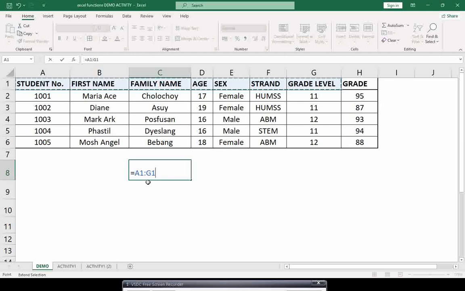So instead of writing A1, B1, C1, D1, E1, F1, and G1, to minimize the laborious work, you must use the reference or the range, which is the reference operator colon. In order to minimize your work, just select the A1 to G1. So you don't have to write all the addresses of the cells from A1 up to G1. So it is like a shortcut key.